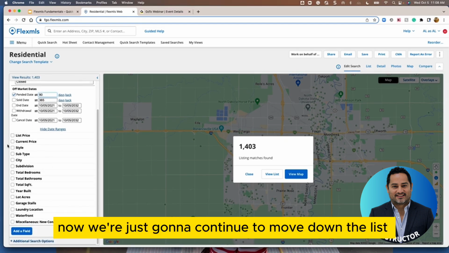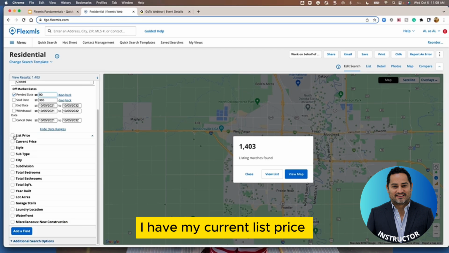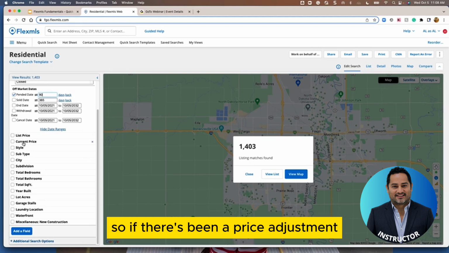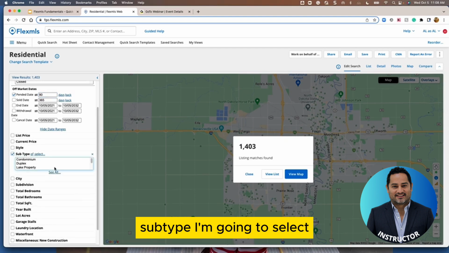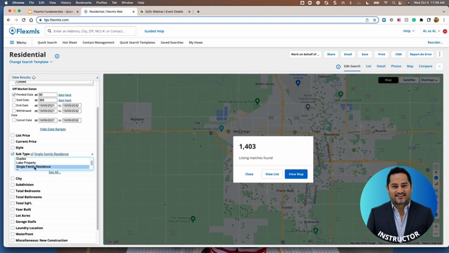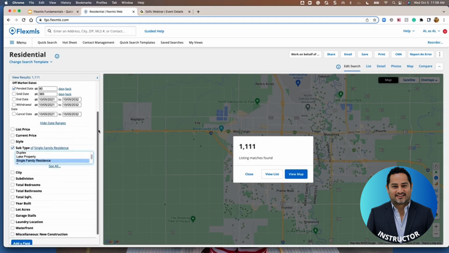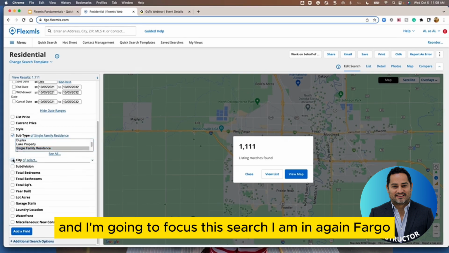Now we're just going to continue to move down the list. I have my current list price, the list price, and then the current price, whichever field I prefer. So if there's been a price adjustment, this field would be applicable. Subtype, I'm going to select single family. And I'm going to focus this search.